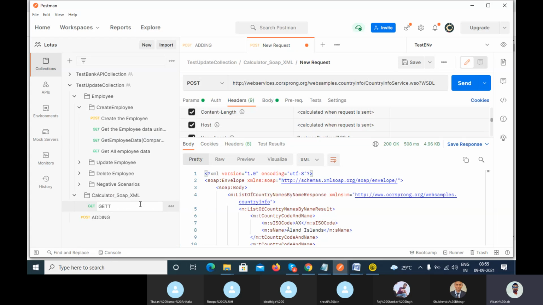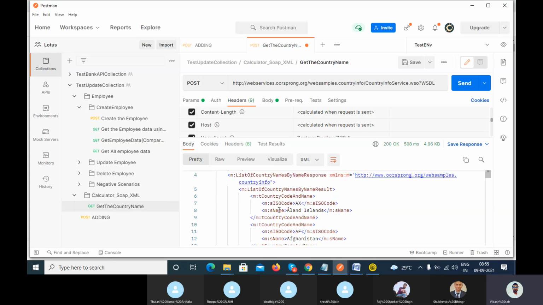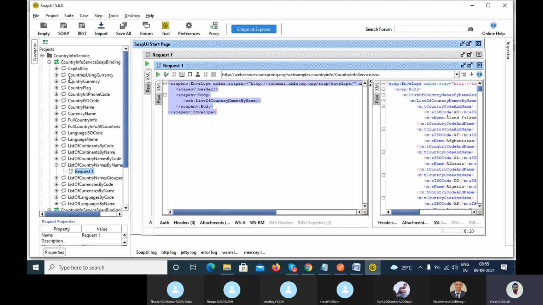Get the country name, something like that. You can put it country name. Okay, so let's suppose, and we have one more request. Let's suppose I am creating one more request, and here we have one more request.